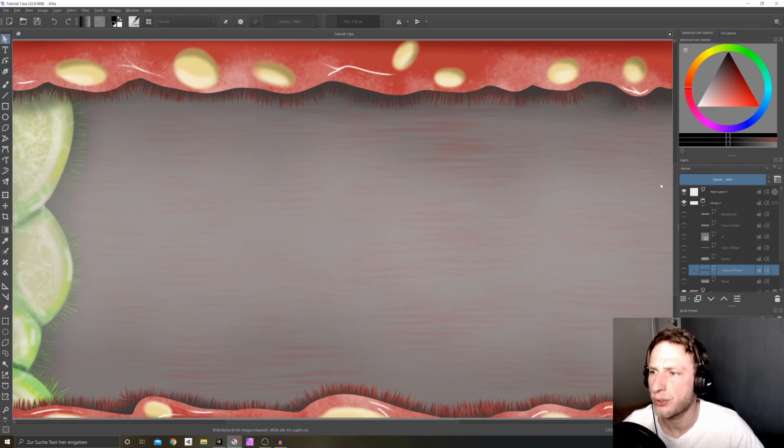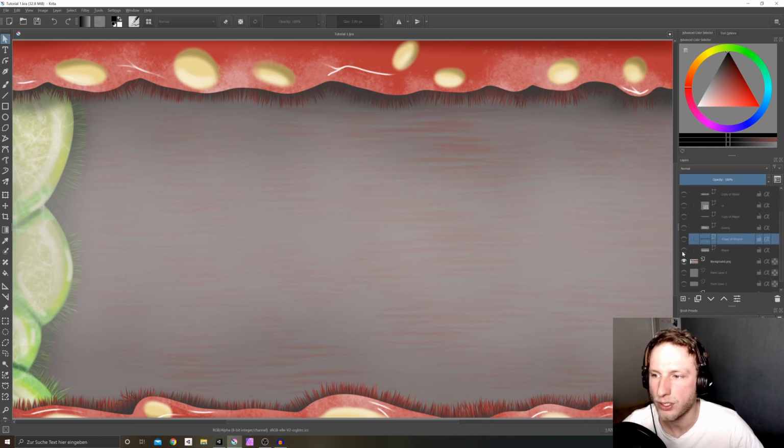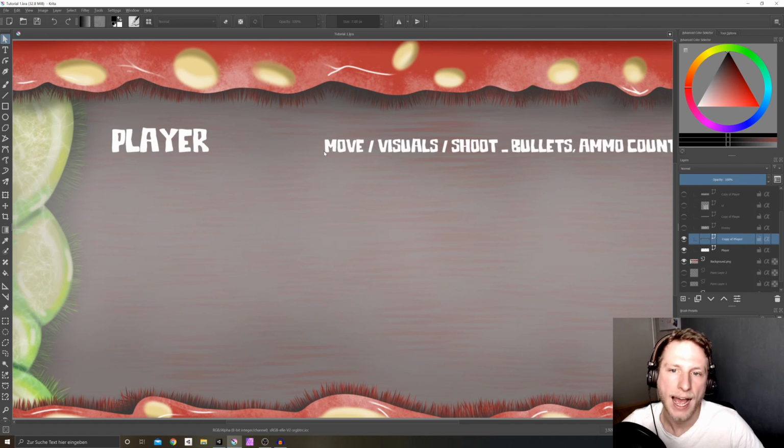At first, let me show you what we want to do exactly. So we want to have a player character that will be able to move, and it will have some nice visuals. It will have the ability to shoot, and for that we need some bullets. The bullets will be destroyed when they touch an enemy, and the enemy will be destroyed when it touches the bullet, and so on and so on.